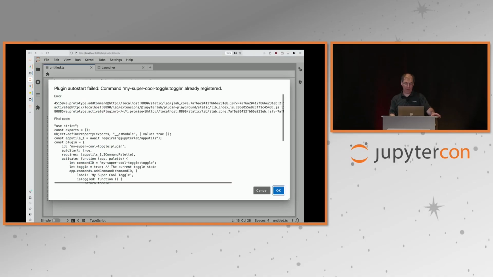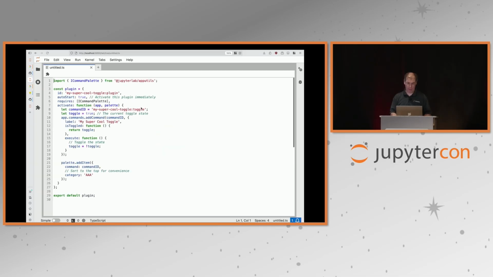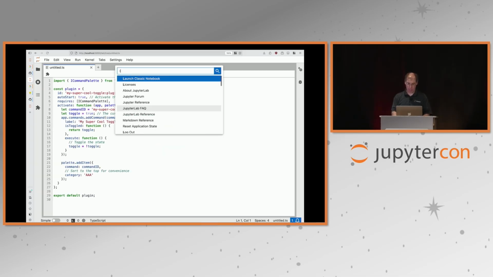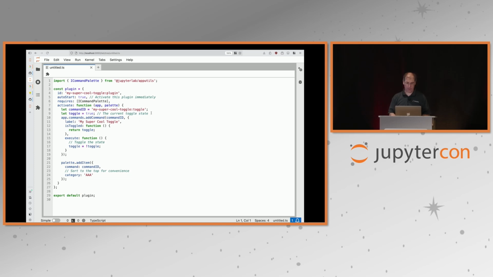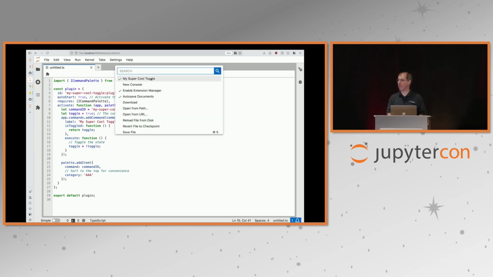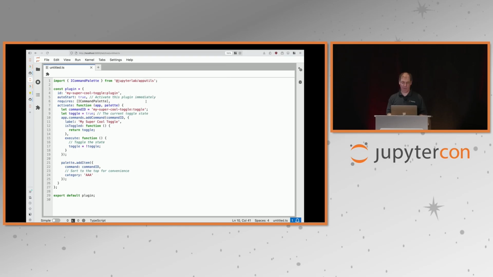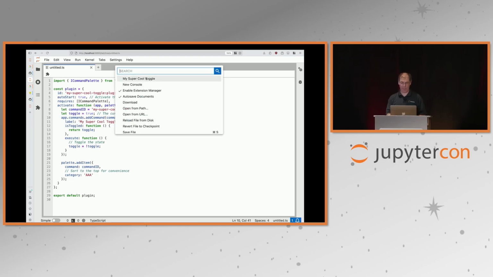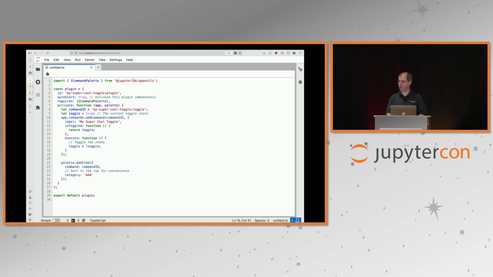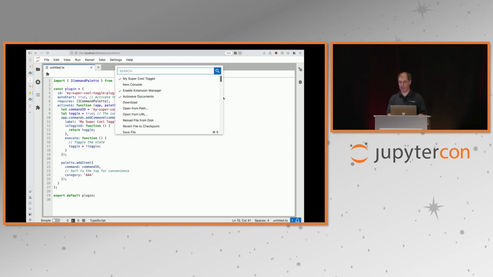I load this as an extension. Whoop. I already did load it as an extension. Let me refresh here. Load current file as extension, boom. Watch this. Hey, my super cool toggle right here from this extension that I've written inside of JupyterLab, and you can see it toggles, right? Command palette, now it's toggled. I click on it, and now it's going to toggle off. And I click on it again, now it's toggled on, now it shows the state is on.